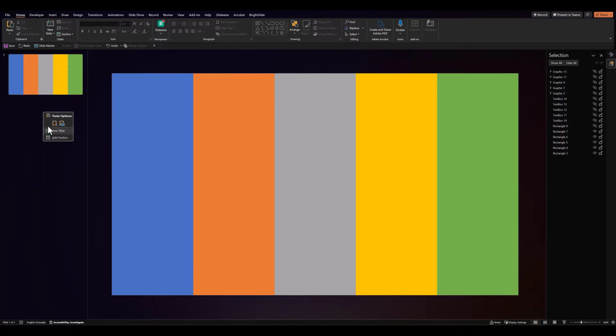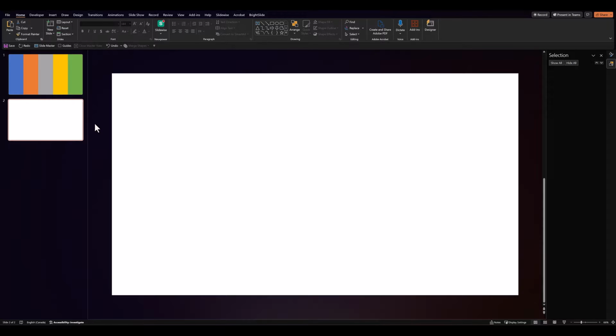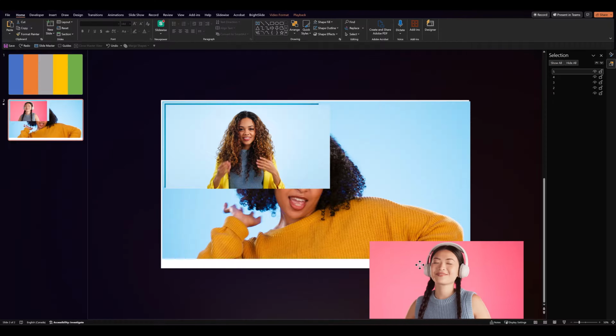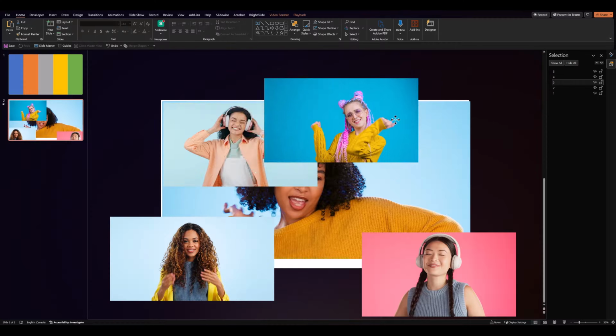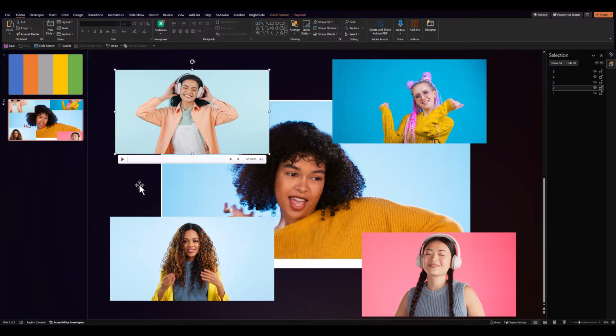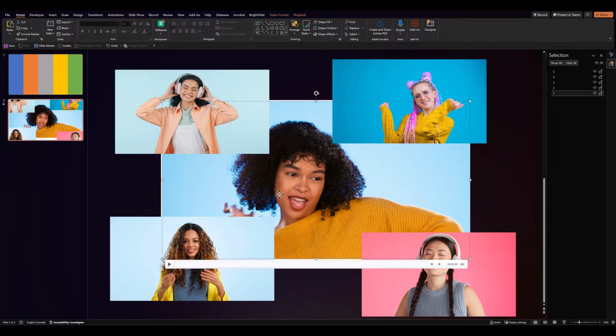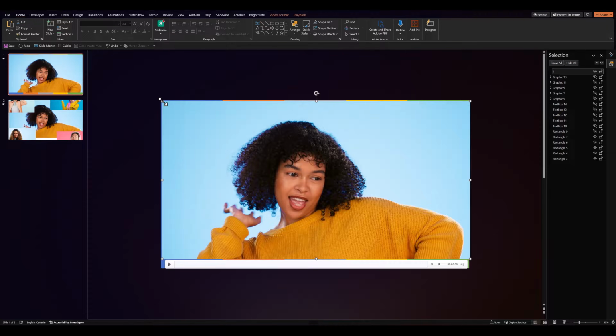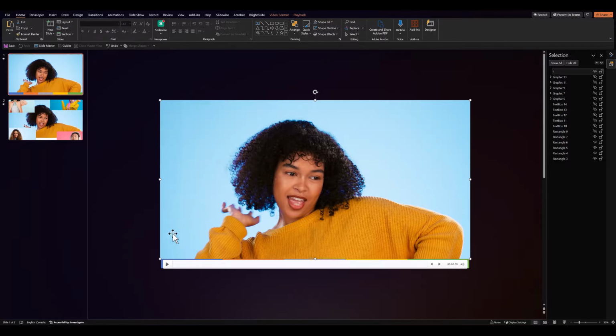For now, let's go to a new slide and paste in the videos that we'll be using. Let's separate all these videos and one by one we'll start taking them over to the top slide. So select one video, paste it over here, make sure it fills the height of the slide.